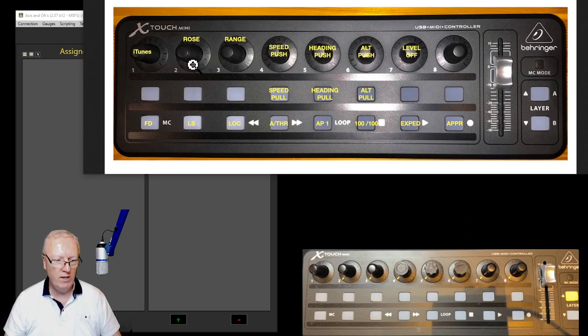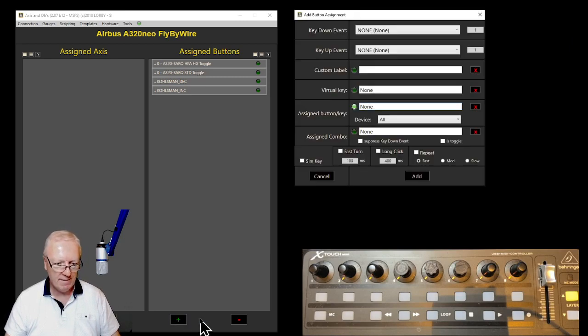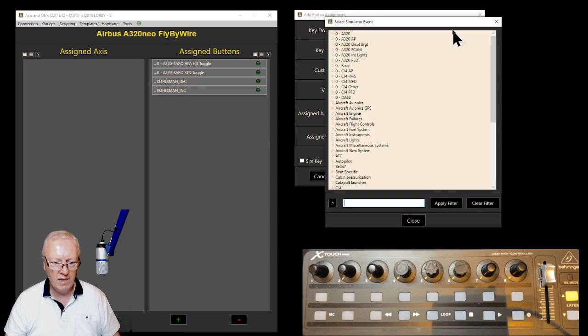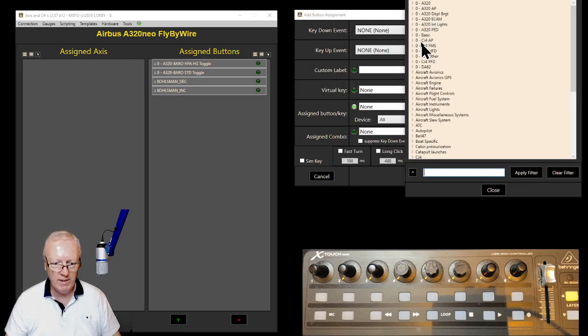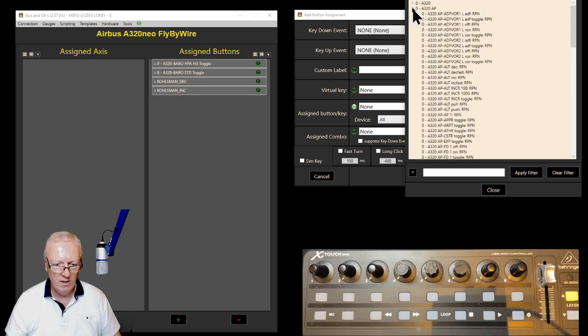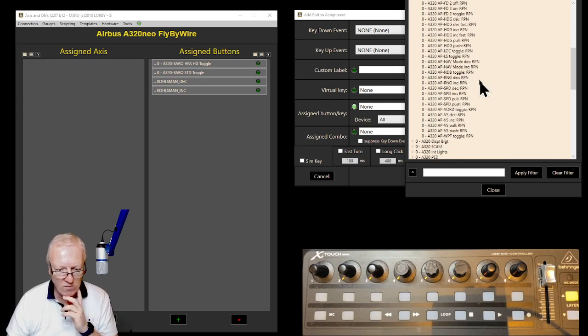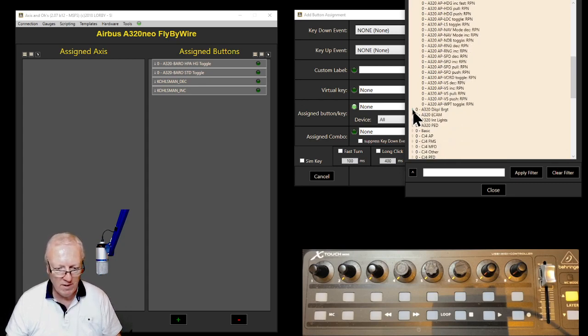So the next one is going to be the rose, then the range. So I'm just going to work my way along. So you should keep this to one side as you're programming this up, but I'll go through it as we program each button. So the next one, click add, down. It's going to be one of the A320s, and it's probably not the ECAM, let's have a look. Battery, ECAM, don't want any of those. Autopilot. Heading, range, decrease, display brightness, perhaps it is in ECAM.